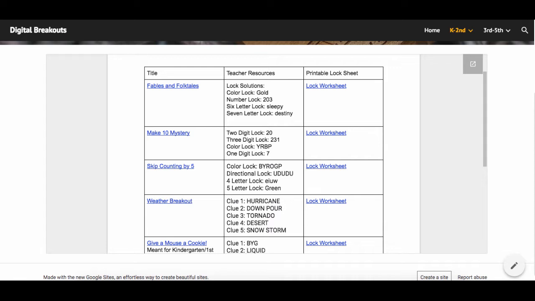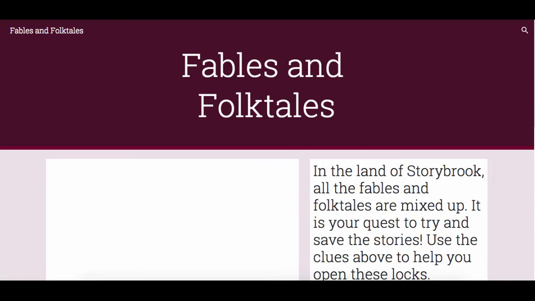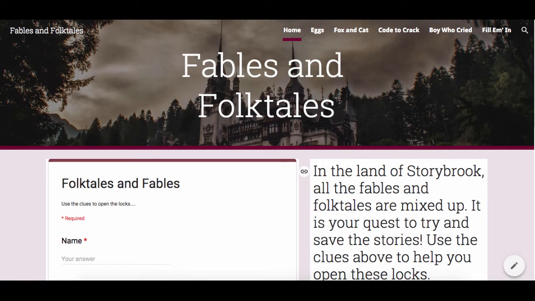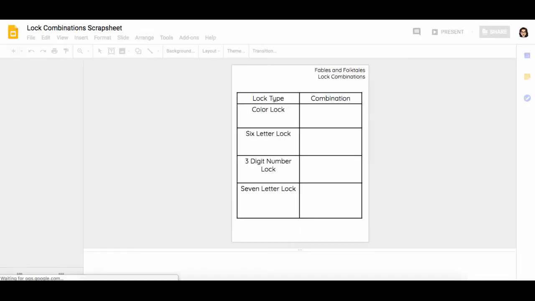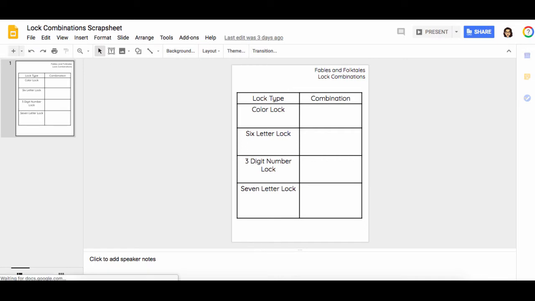So you're going to see it has the title of the breakout, which they can then click on. This URL is what you would send to your students. So this has everything they need right on this sheet. And it also then has the printable lock worksheet. So each one is different. I tried to keep it a little organized for you so you know which one you print. It has the title up top, and then it has the different lock types, and then it has a little jotting spot for what they think the potential combination is.